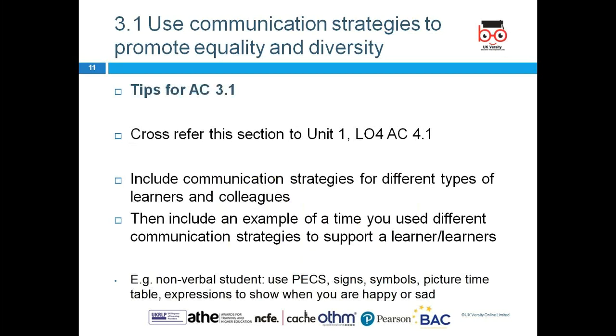So I've got some tips for AC 3.1. If you have done Unit 1, you can cross-refer some of this to Unit 1, Learning Outcome 4, AC 4.1. The section there you would have worked on was about communication with your students and how to promote equality and diversity. Now, go back, check that, see how it is, but you'll still need to add a little bit more on. If you haven't done Unit 1, that's okay. We can go on here.